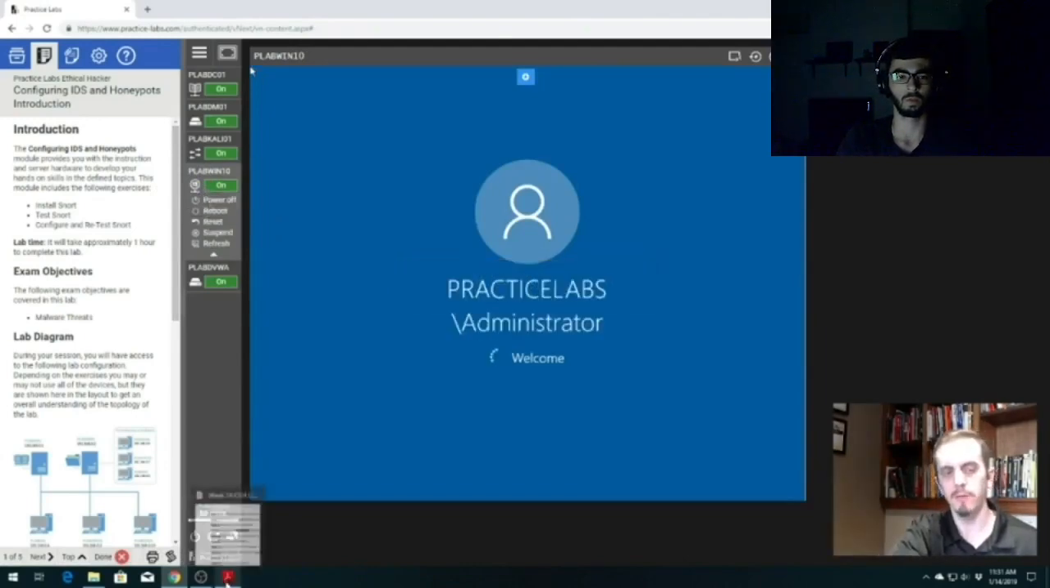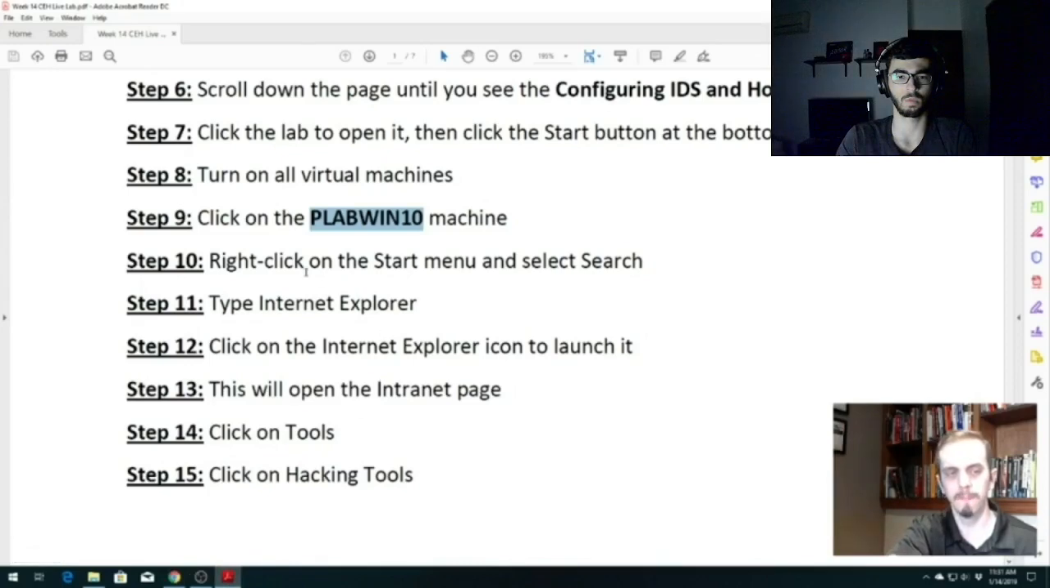While it's doing that, I'm going to go back to our lab document here. So you'll see our next step, once it pulls up for us, is just right-clicking on the Start menu and then selecting the search option. And then we're going to type in Internet Explorer, and once we find it, we're just going to click on it. And it's going to launch Internet Explorer for us. So we're going to go ahead and do steps 10 through 12 right now. We're just going to right click on the Start menu, select the search option, type in Internet Explorer, and then go ahead and launch it.